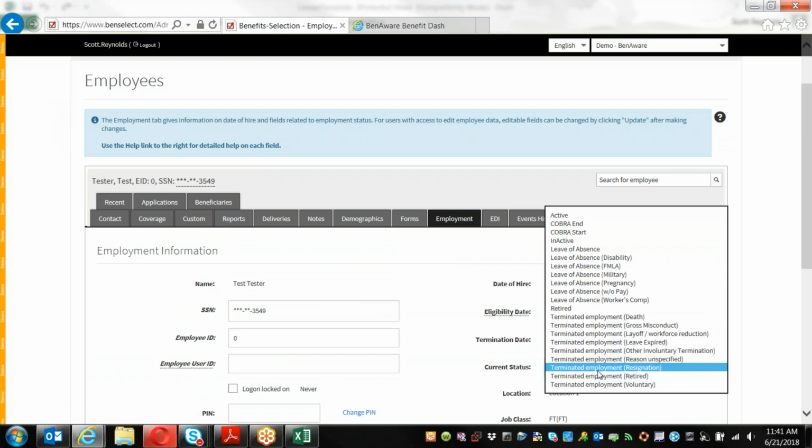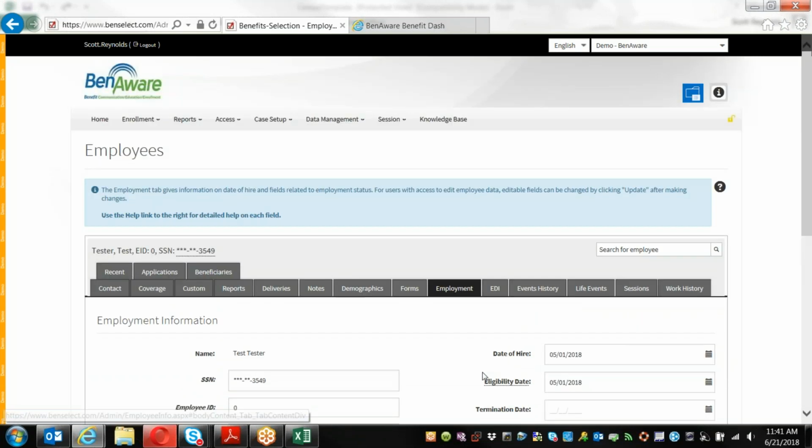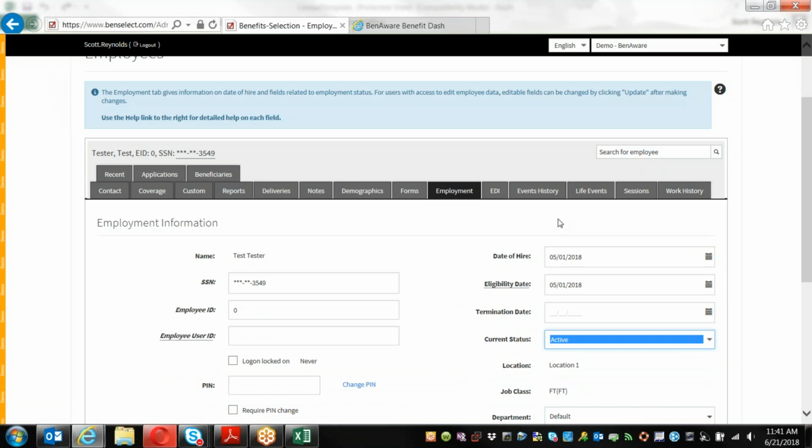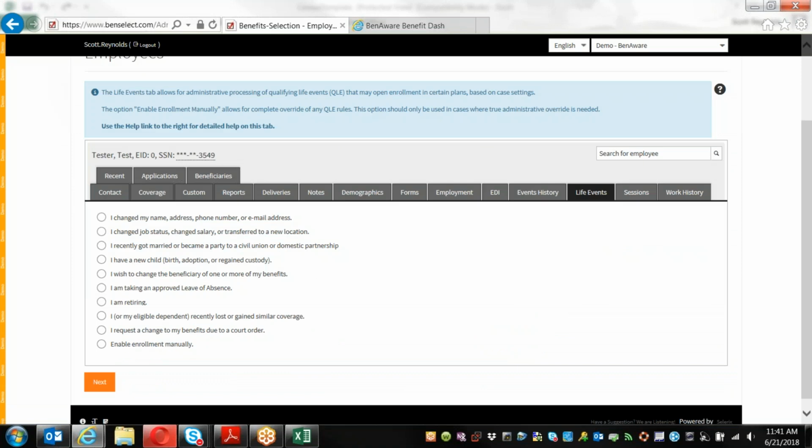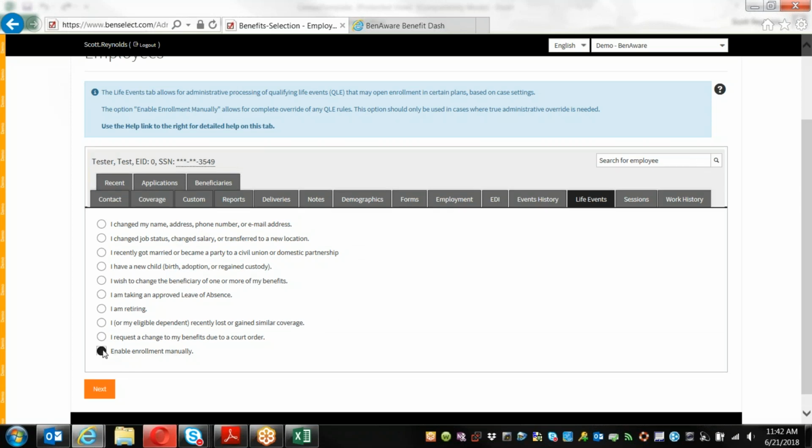Let me put this person back to active, and I'll show you a qualified life event. So to process a life event, you just click on the life events tab. You choose the reason for the life event. Employees don't have access to this. Only an administrator can do this because we want you to have control of these changes. So whatever the reason is, one default one we use a lot is enable enrollment manually. There's no true reason for it. Hit next.